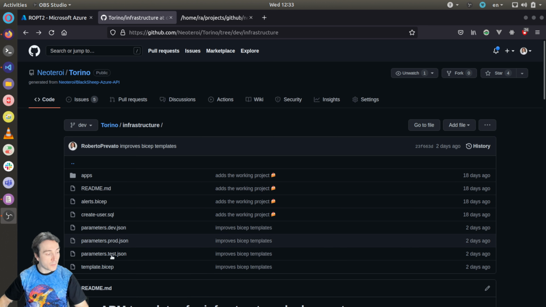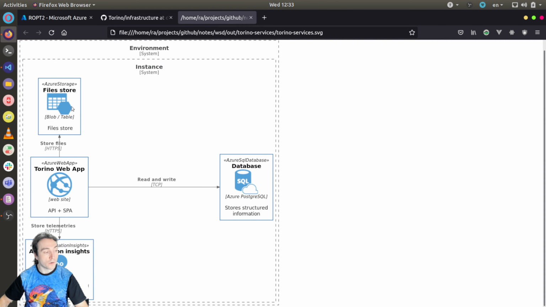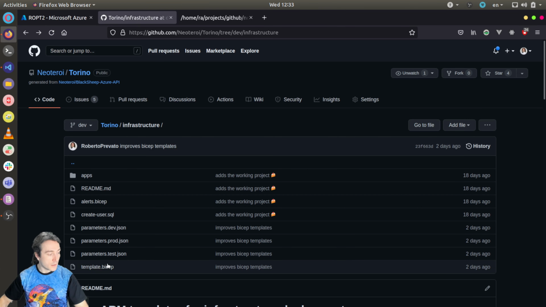In this case, the template file is quite simple because it creates services only for storage account, a web application which will contain both the API and serve also the SPA that we showed in the previous tutorials. An application insights service to collect telemetries for monitoring, and a PostgreSQL database to store information about virtual file system, for example. So let's take a look at the main file.